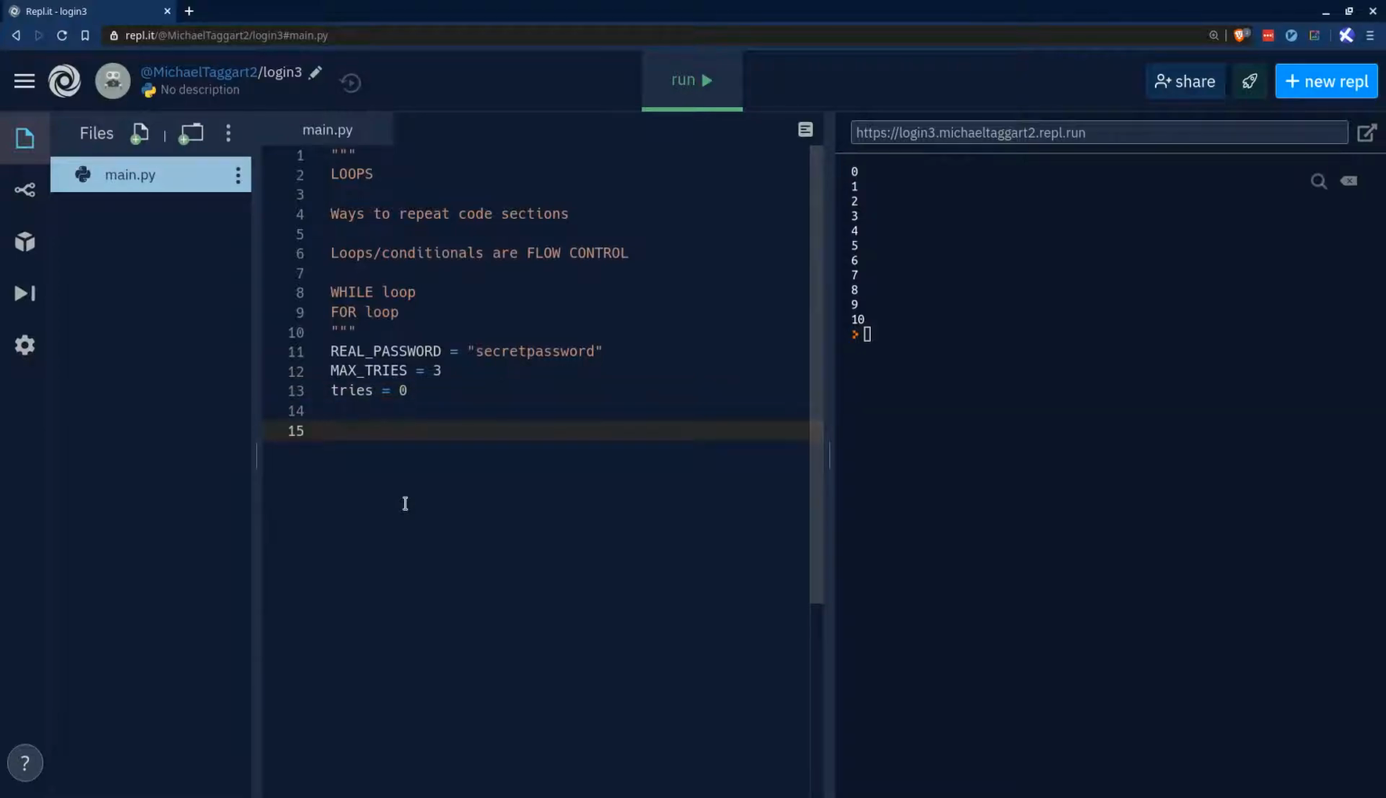We want to do the same thing we were doing before, testing the password and asking for the password. We're going to do that as long as the number of tries has not reached the maximum number of tries, because we're starting at 0. So we're going to start with a while tries, which we're going to be changing inside the loop, is less than max tries. As long as that's true, we're going to keep asking for the password.